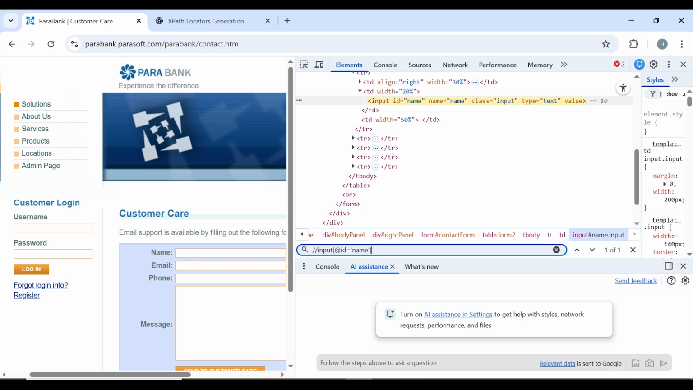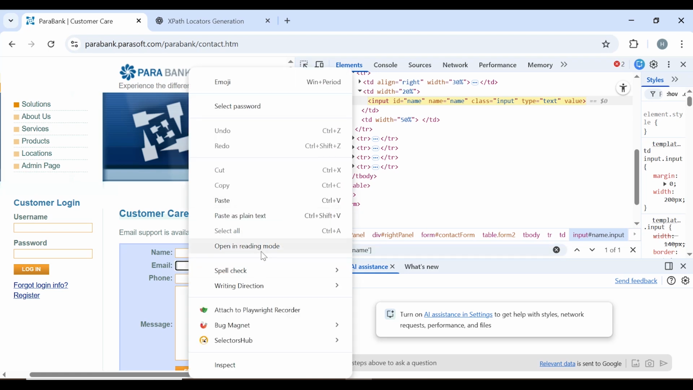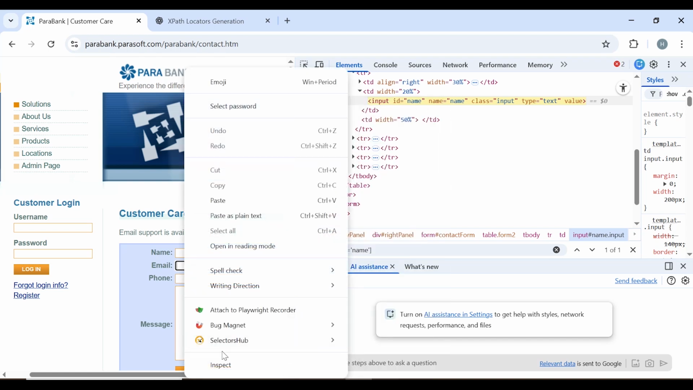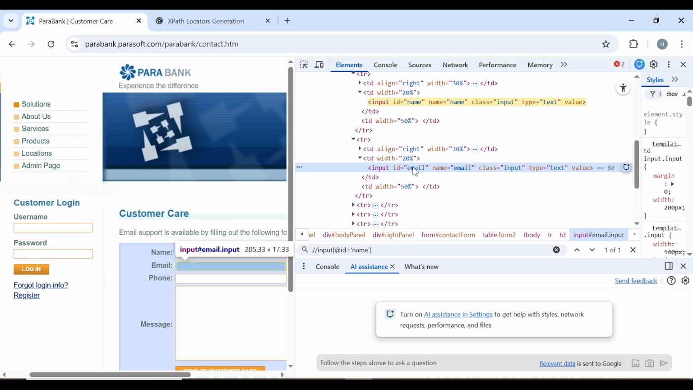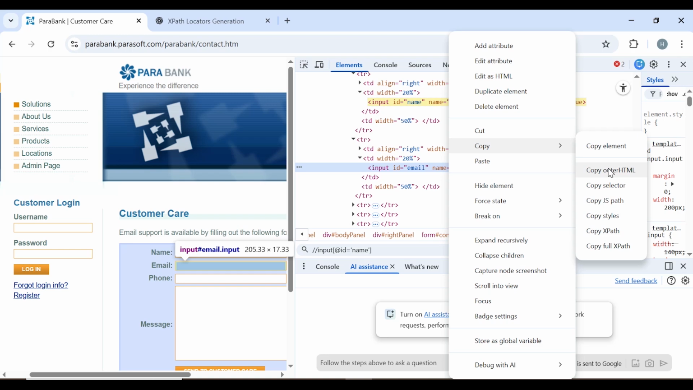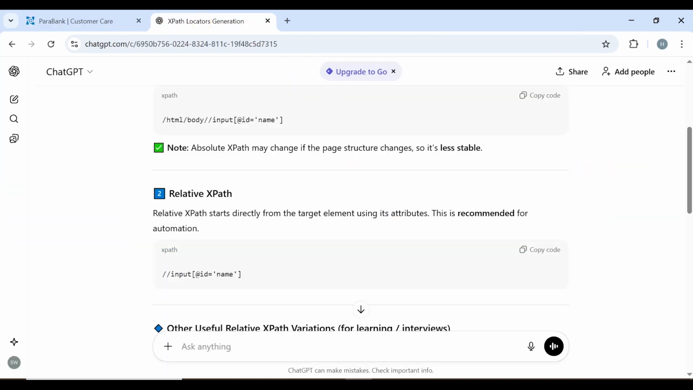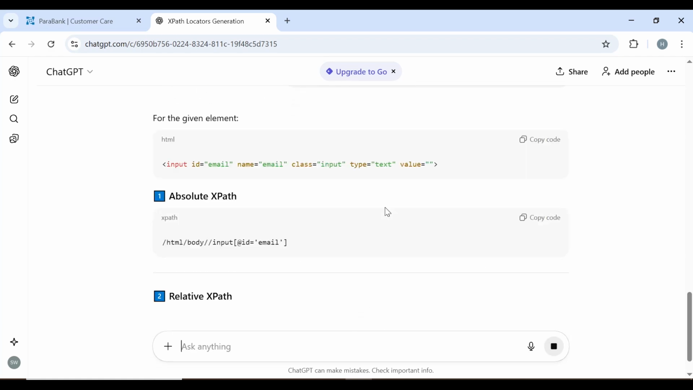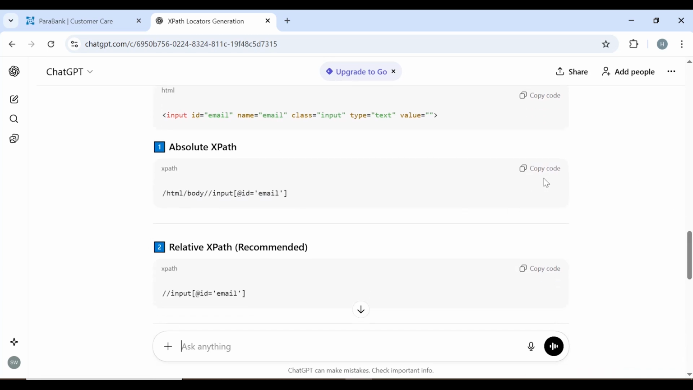Now, same as well, we can generate XPath for email. Right click here and then click on inspect. ID is equal to email and name is equal to email. Copy and then click on copy outer HTML. Open ChatGPT and just type here the instruction, generate XPath. Click on send, and here you can view absolute XPath and relative XPath.